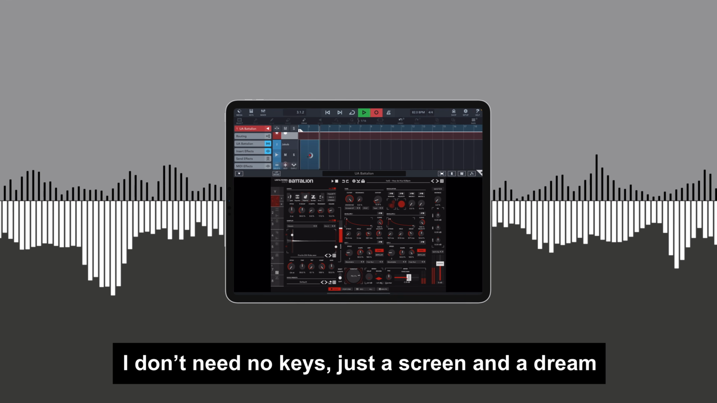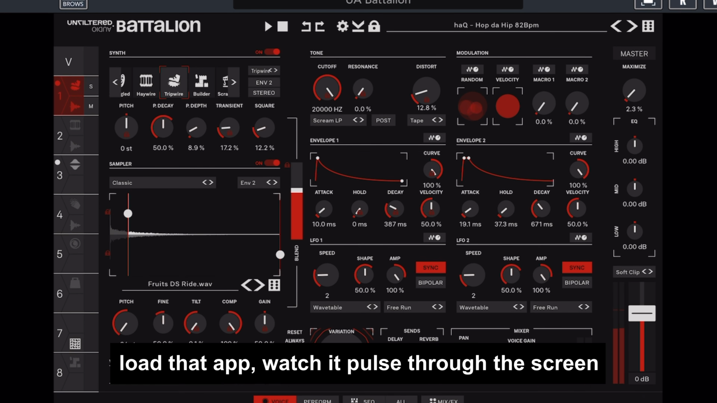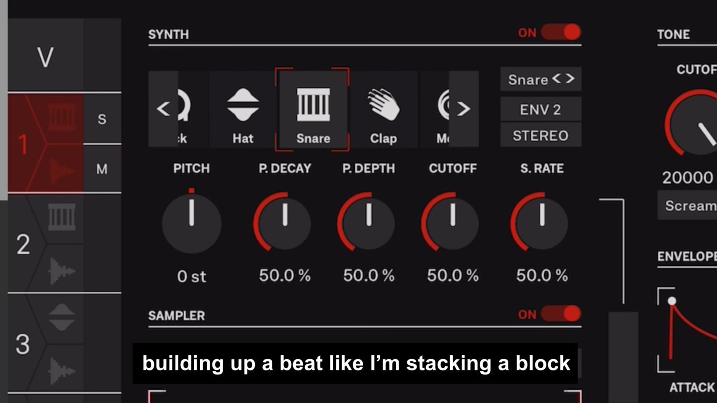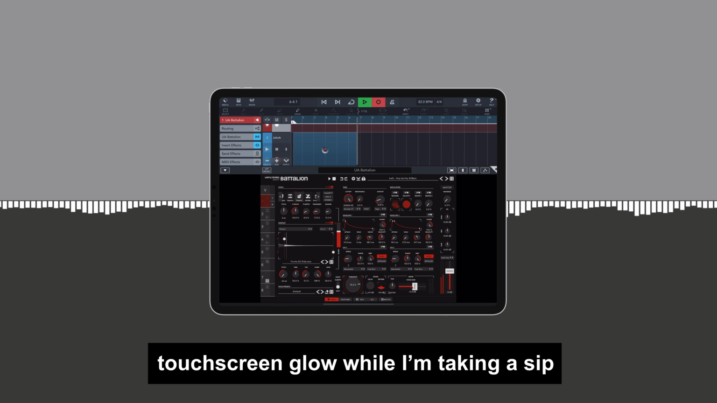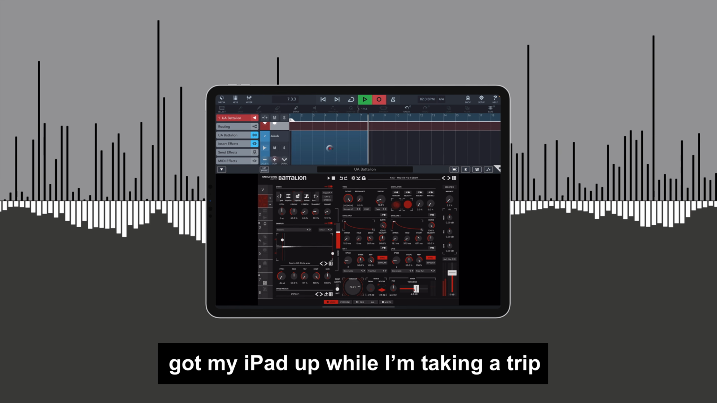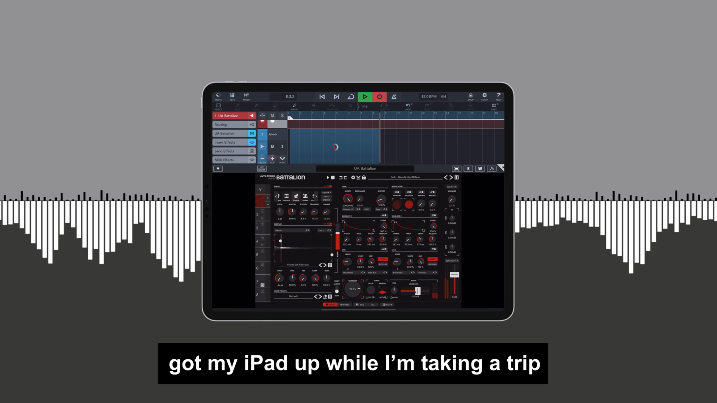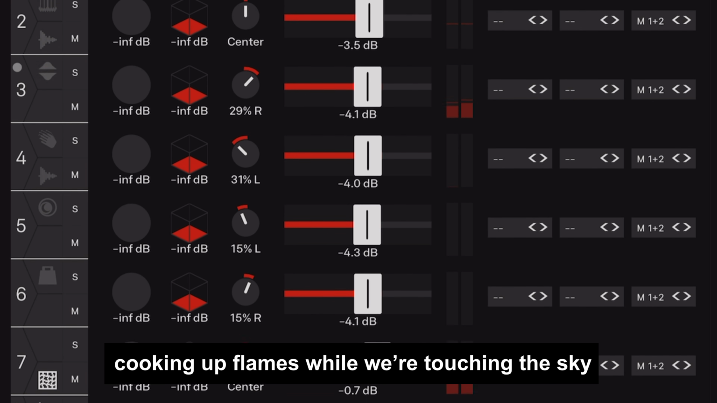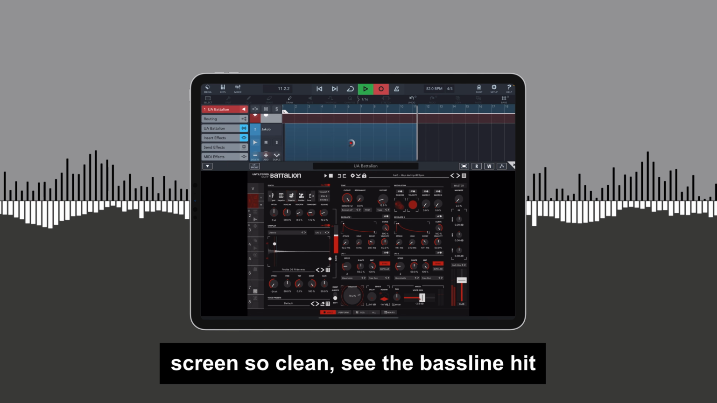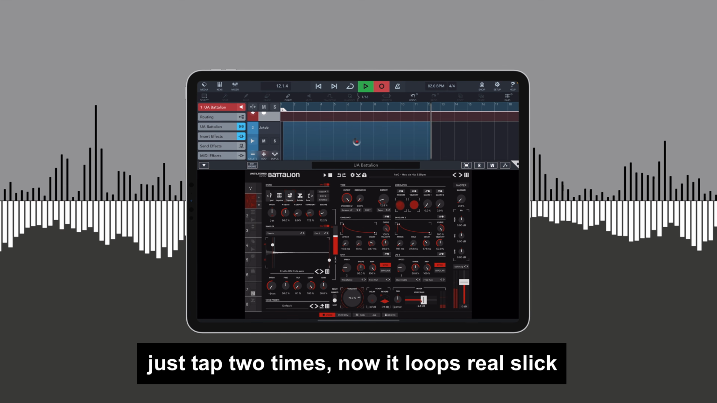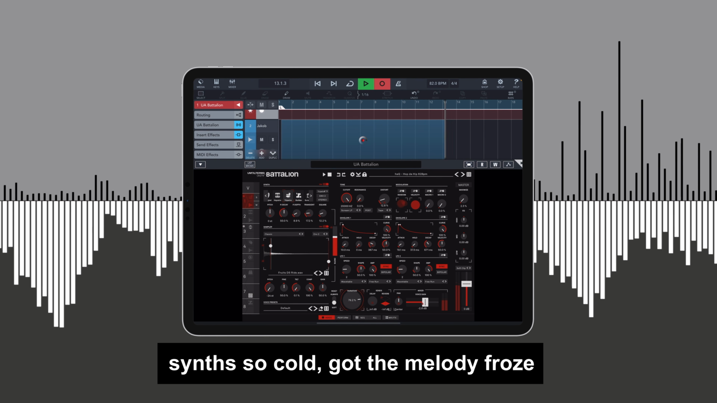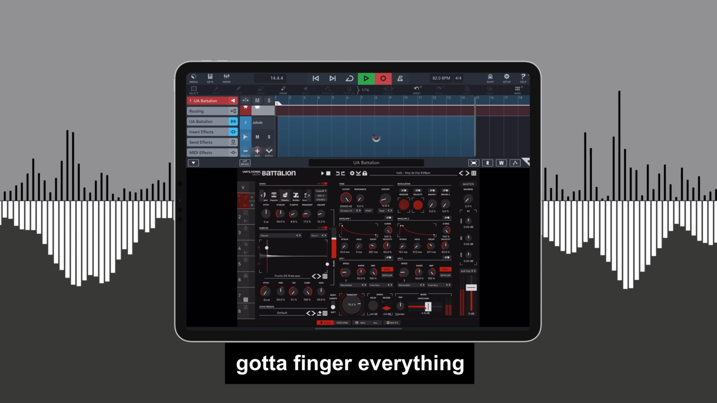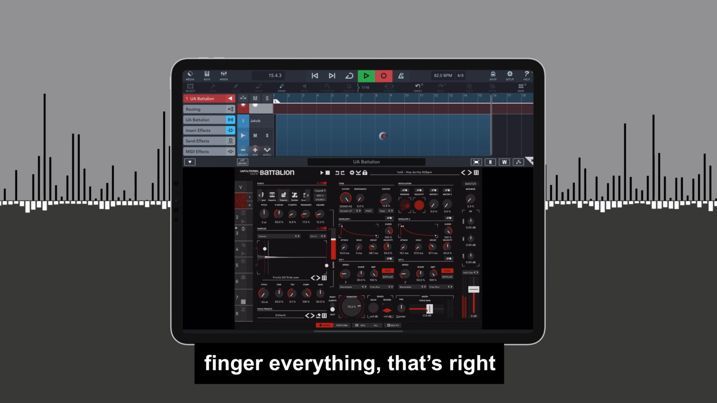I don't need no keys, just a screen and a dream. Load that app, watch it pause to the screen. Scroll through sounds, got the vibe on lock. Building up a beat like I'm stacking a block. Touch screen glow while I'm taking a sip. Got my iPad up while I'm taking a trip. Mixing on a plane, I don't even need Wi-Fi. Cooking up flames while we're touching the sky. Screen so clean, see the baseline hit. Just tap 2 times, now it loops real slick. So cold, got the melody froze, but the drums hit hot like I lit the stove. Gotta finger everything, yeah, finger everything.